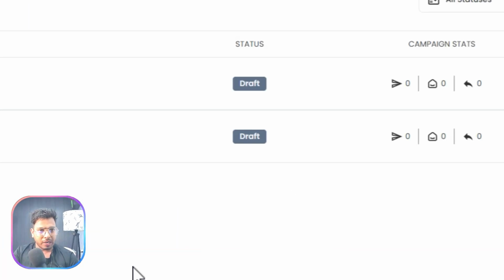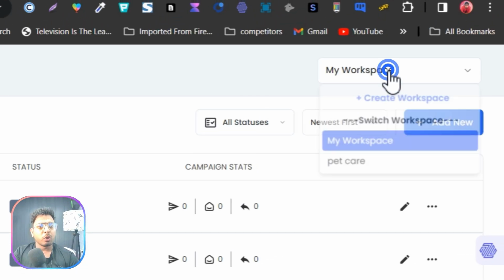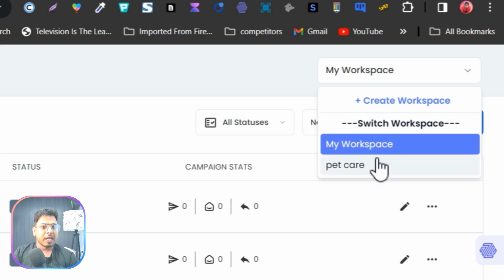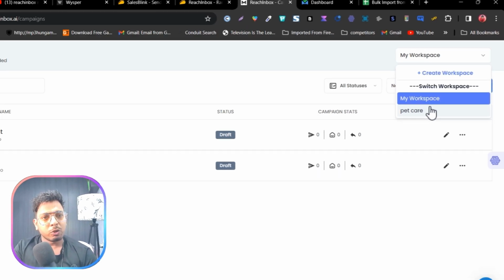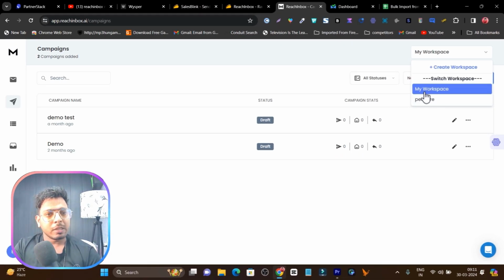There's the dark mode available, and one more important thing, you can also create workspaces. This will help you diversify and switch between different brands. For example, this is my default workspace and I have also created a workspace for my pet care brand. That's how you can create workspaces and manage your different brands under one platform. Now let me compare this user interface of Reachinbox with SalesBlink.